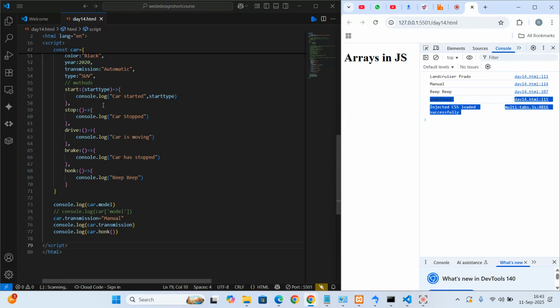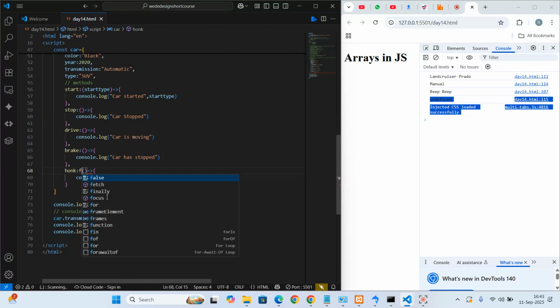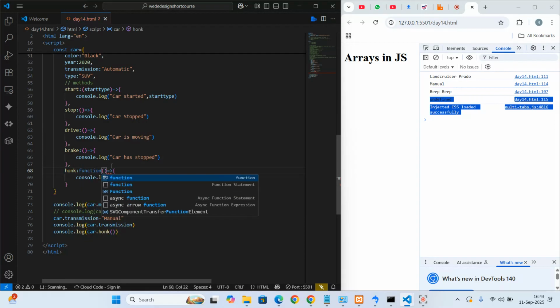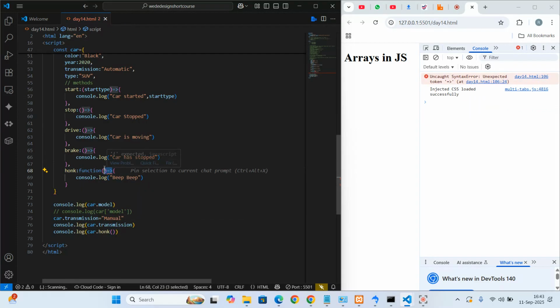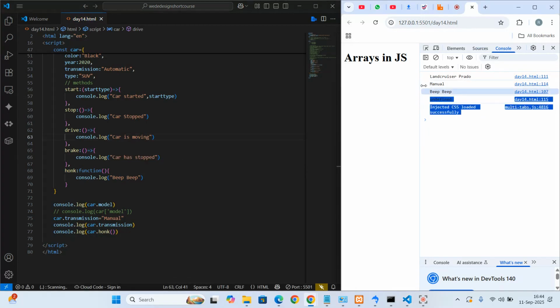By the way, you can write these as arrow functions like that, or you can also use regular functions. So this honk, I can still write as a regular function. So I put the function keyword here. Then I simply remove this fat arrow. It's called a fat arrow. So you can see it's still going to work nicely.